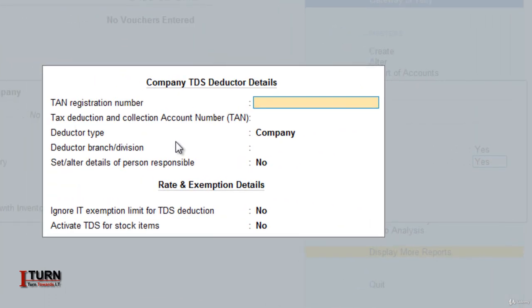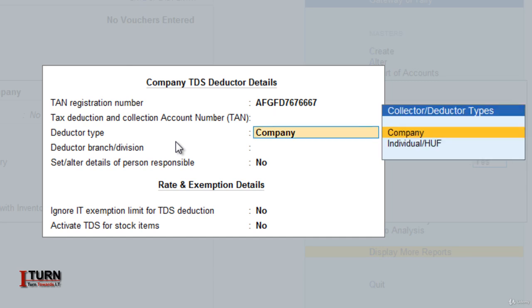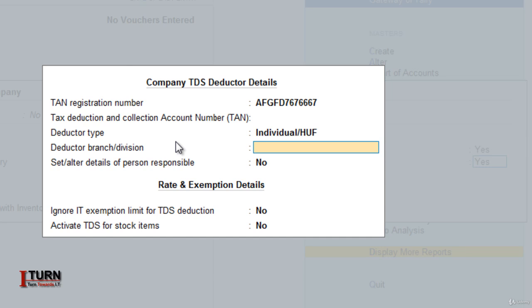You will have to give the TAN registration number. Now what is the TAN registration number? It is the registration number if you want to collect the TDS. This is a 10-digit alphanumeric number, so I am randomly typing the TAN number. Here the tax deduction and collection account number is the same, so you can skip it or you may go ahead. Deductor type, whether it's a company or individual HUF, so let's say I'm selecting individual HUF. Deductor branch division you may give.